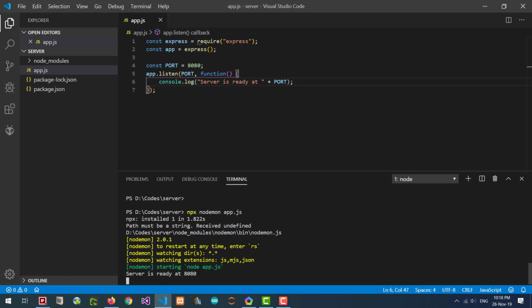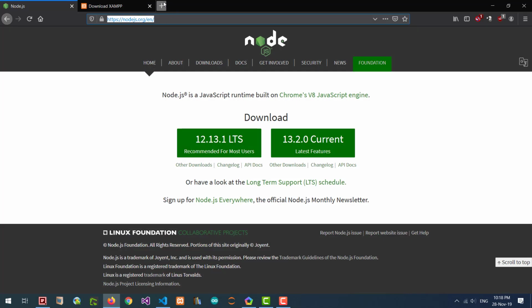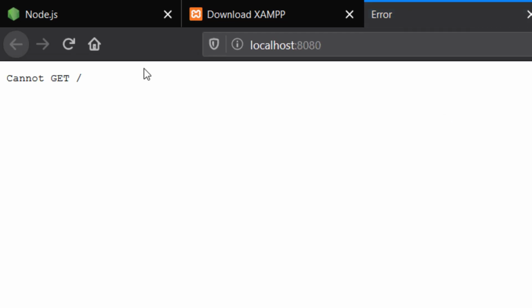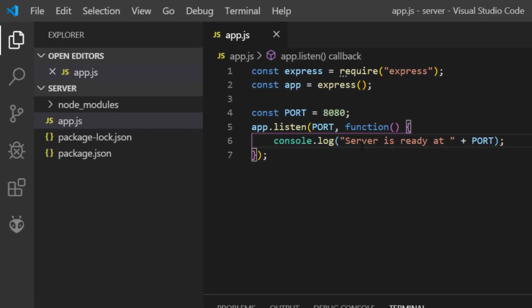And in order to check whether the server runs well or not, you can call localhost with this port 8080 and then press enter. You see that it will show something like cannot GET. Okay, congratulations, now we have finished the installation and Node.js and Express.js work well. However, we don't have any GET service, which we are going to complete later.